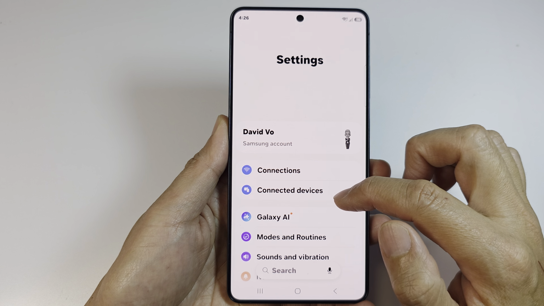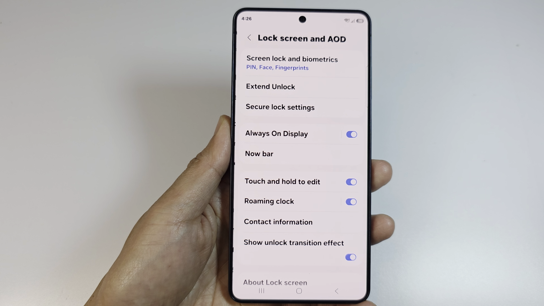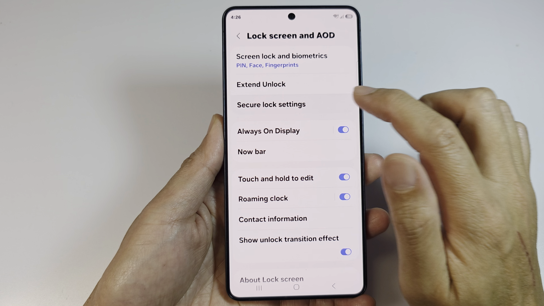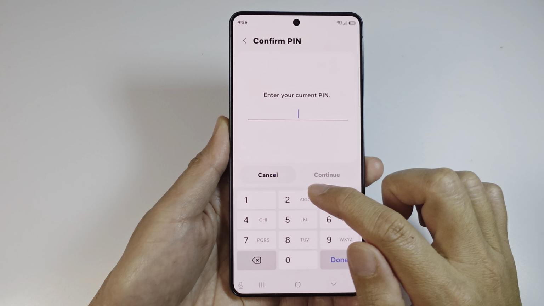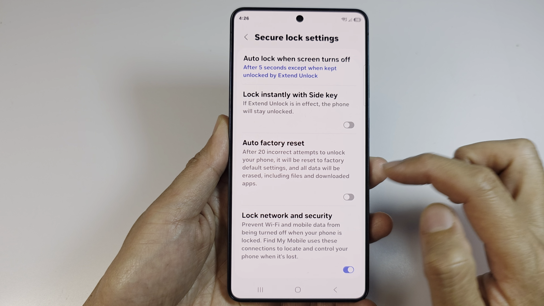Then in the settings page, we scroll down and tap on lock screen and AOD. Once you are in here, tap on secure lock settings. Then enter in the current PIN or password and tap on the continue button.